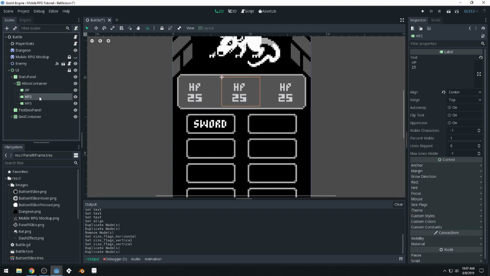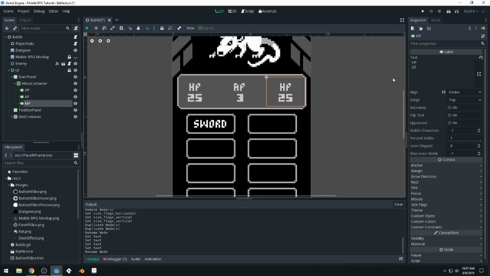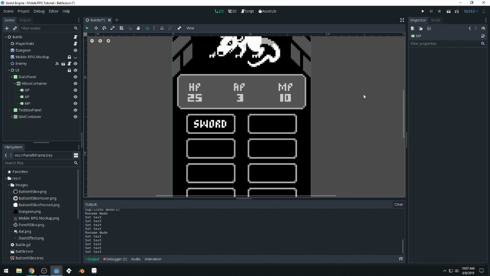Okay, so we're going to name this one AP and change it to AP return 3. And then this one we'll name MP. And we'll come over here and we'll do MP return 10. Okay. And we want this to be white and not gray.